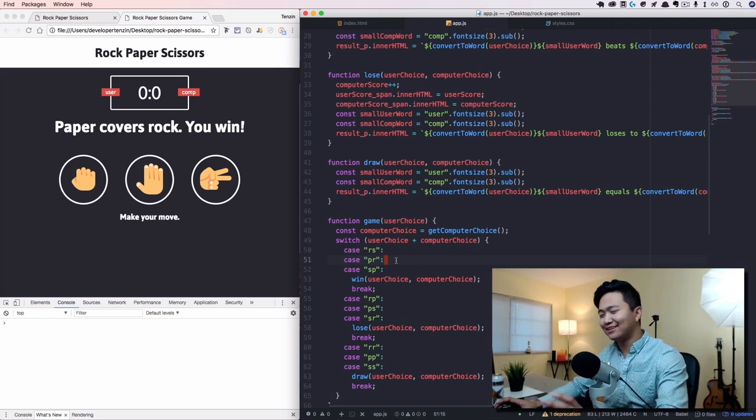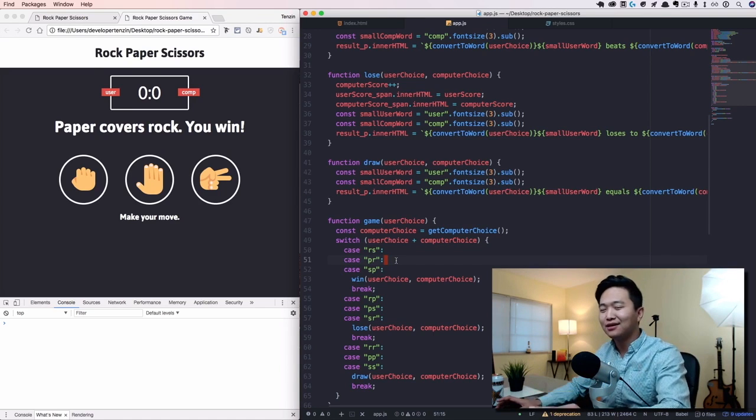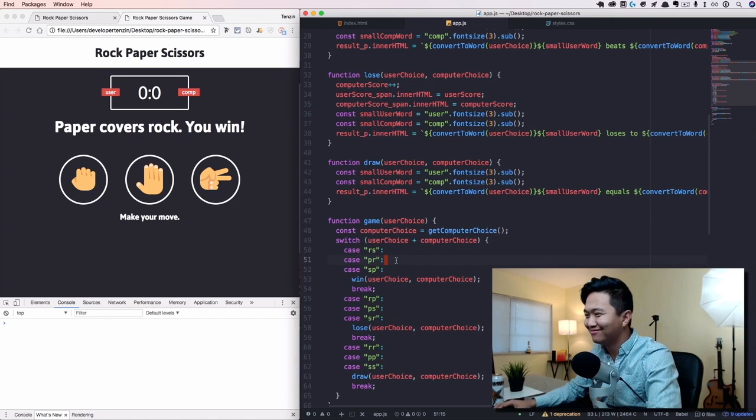You know what they say? They say the difference between the good and the great is that little extra, okay? That little extra. I don't know who said it, but the first time I heard it, I mean, and that's why I still suck.